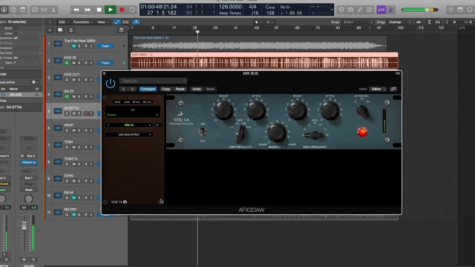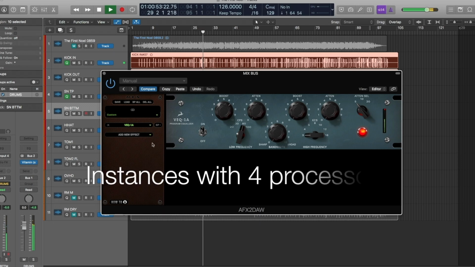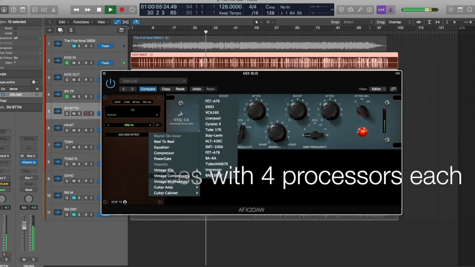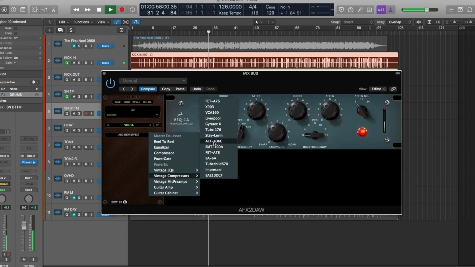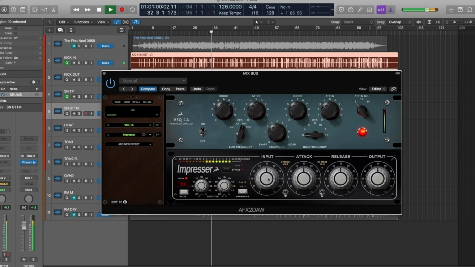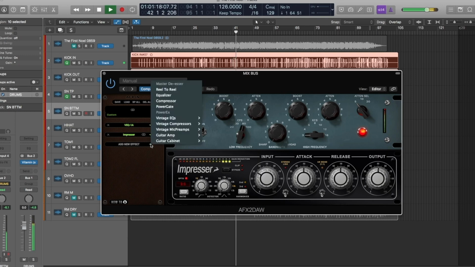In this case, for the moment, it allows 16 plugins, and each plugin allows you to use 4 processors per channel strip. So I could use this compressor, which is really over compressing this, but I don't care. Preamps, whatever. Really nice plugins here too.